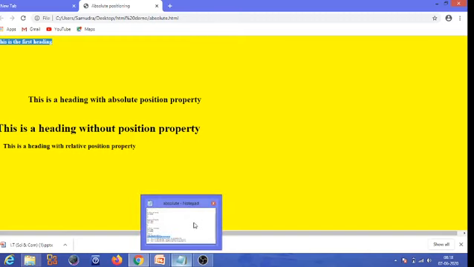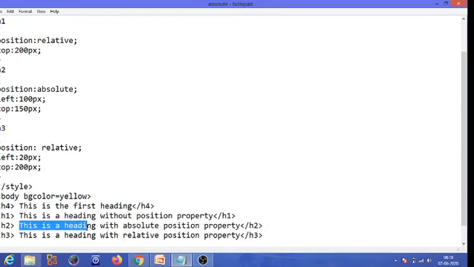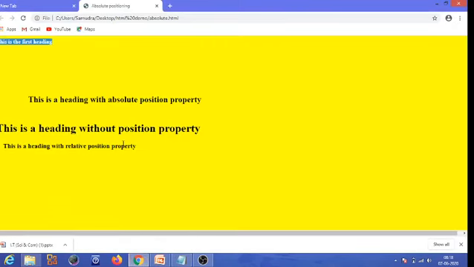Now you will ask me, sir, what about this, which has a relative position with the heading of this? Now you need to see what is its reference point. Its reference point is this. The immediate content is H2. So H3 is getting reference from this. According to this, H3 has got 200 pixels. Do you think it is exactly the 200 pixels? Now you need to tell me from where this 200 pixels is getting calculated.